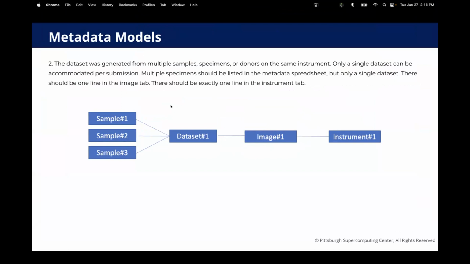I won't go into detail for all of the other models. For the second one, for some data sets, it makes sense to have multiple samples that are all associated with a single data set. So if your experimental design is such that many specimens are imaged, or if there's some type of composite image, or you cannot decipher or tease out specific samples from a particular data set for some reason, you would use model 2. And so there's multiple samples listed in the specimen tab, but there's only one entry for data set, image, and instrument. This is probably one of the least used models because we really do try to ask if you can specify which samples are coming from which images, that those are organized in such a way.